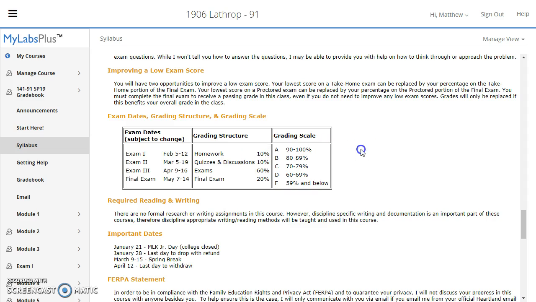We've got the breakdown of the grading structure. So homework assignments will be worth 10%. Quizzes and your discussion posts will count as 10%. And then your regular exams plus the final will count as 80% of your overall grade once combined.